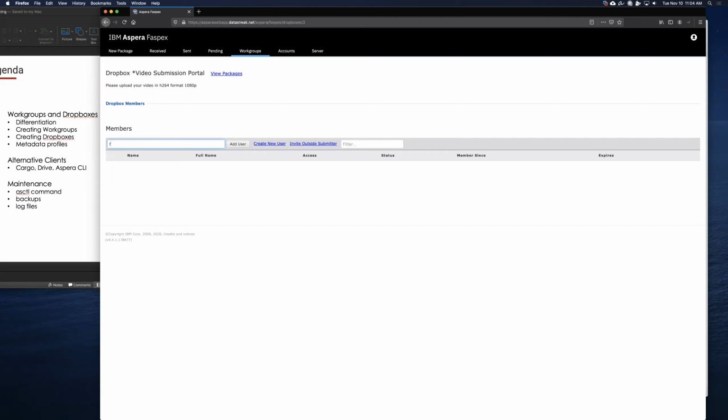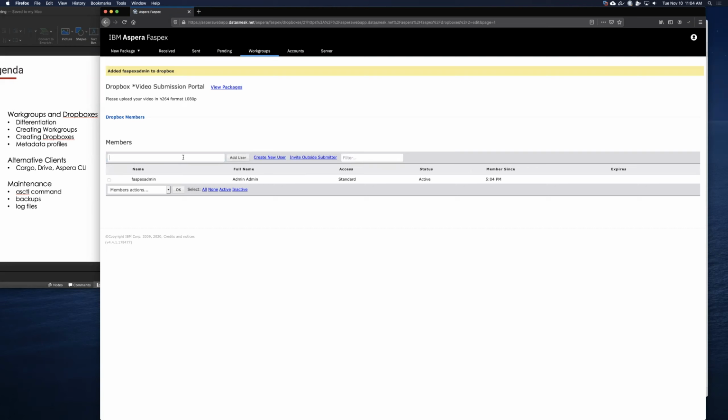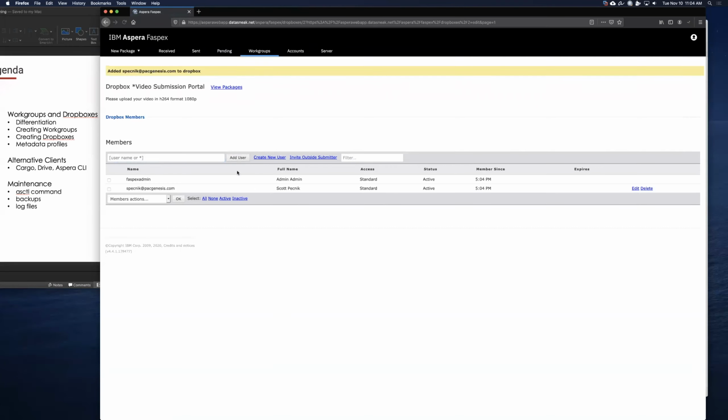Oh, and by the way, I should add some regular users, right? So who's going to be able to actually receive these files when they come in? So now both my user account and Scott will see the files that are submitted through this portal.